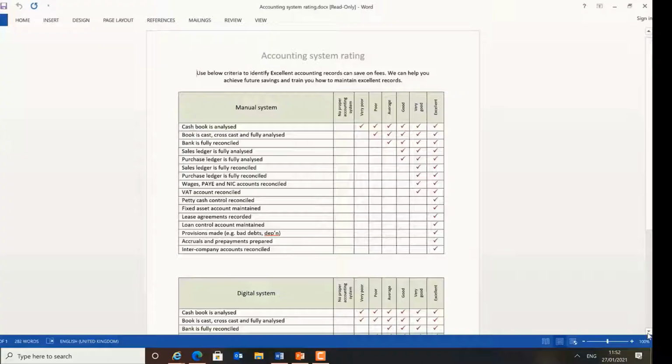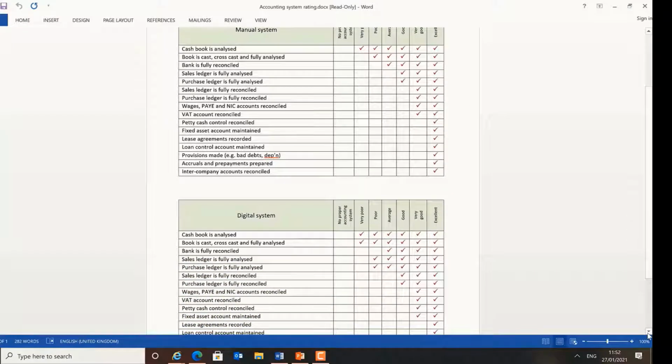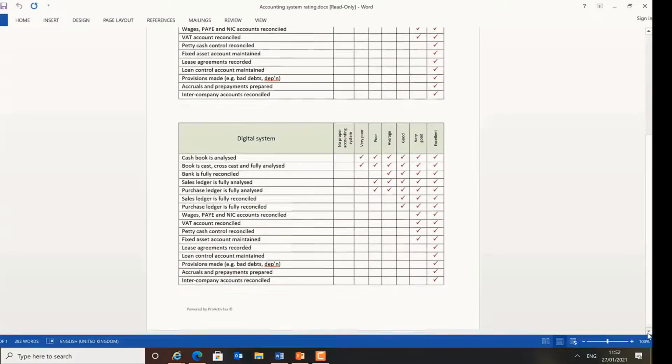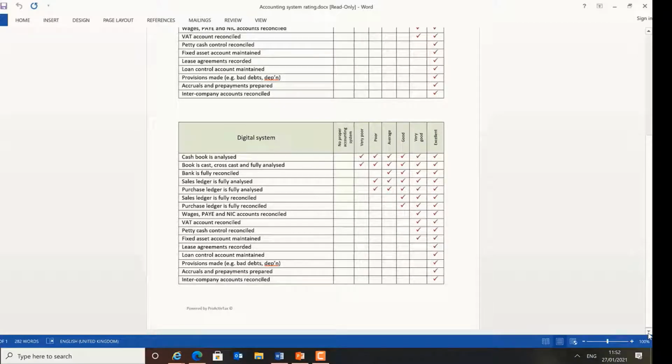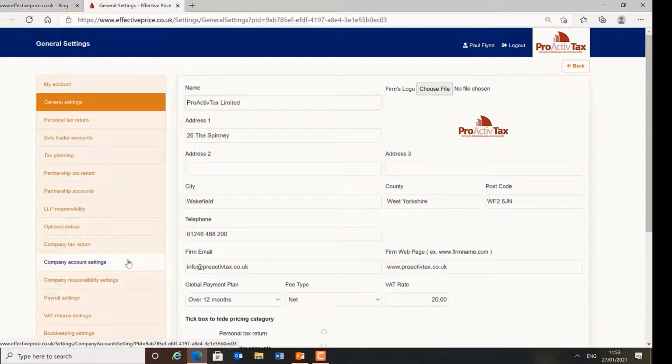If I am potentially going to be quoting for accounts work, I might also send across my accounts system rating schedule in advance. If I can't do that in advance, I would certainly ensure the client had access to both documents at the beginning of the meeting. This account system rating schedule you can get from the website. Having set the client up on the software, prior to the meeting, I'll go back into settings and check to see if I'm happy with the default pricing parameters or to see if I want to change any of them.